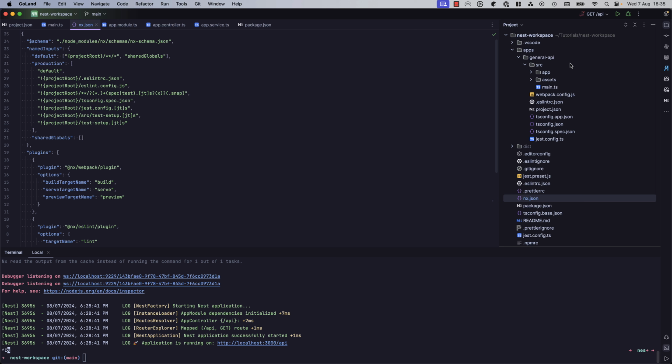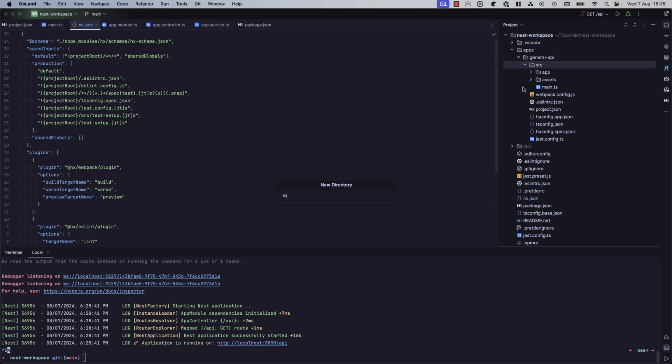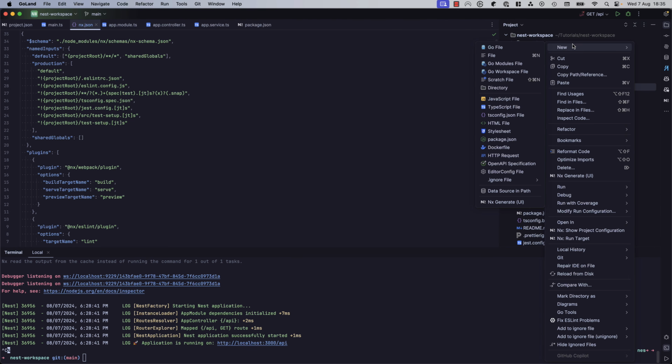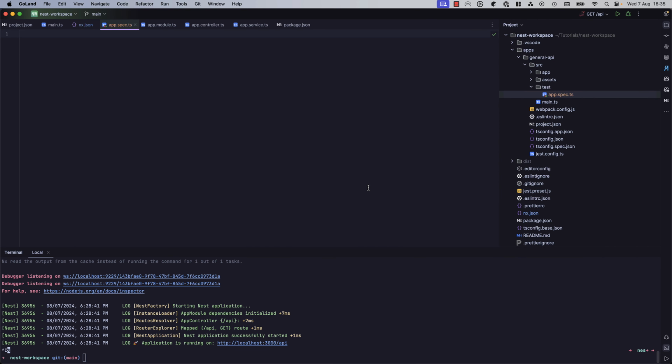At this point, we no longer have end-to-end tests, so let's add those back. If I come over here, I'm just going to create a new directory called test. And in the test folder, I want to create an app.spec.ts. This app.spec is essentially going to hold the end-to-end test like we had before, but it's a slightly different setup. So I'm about to write some code to go through setting that up for us.